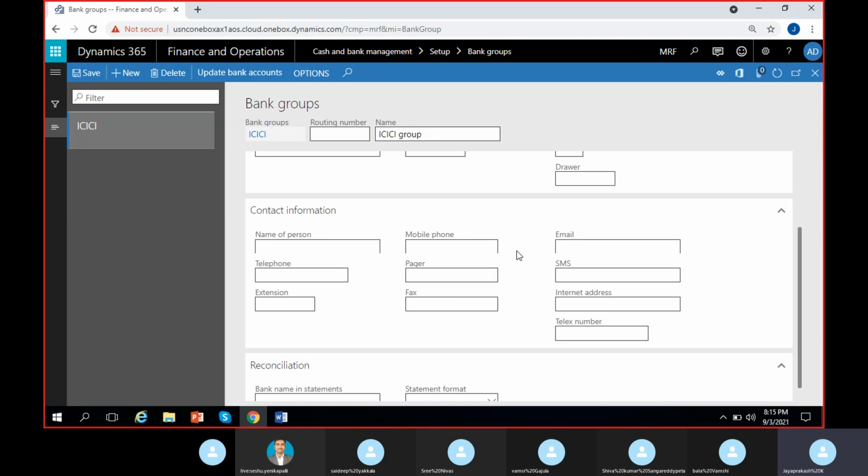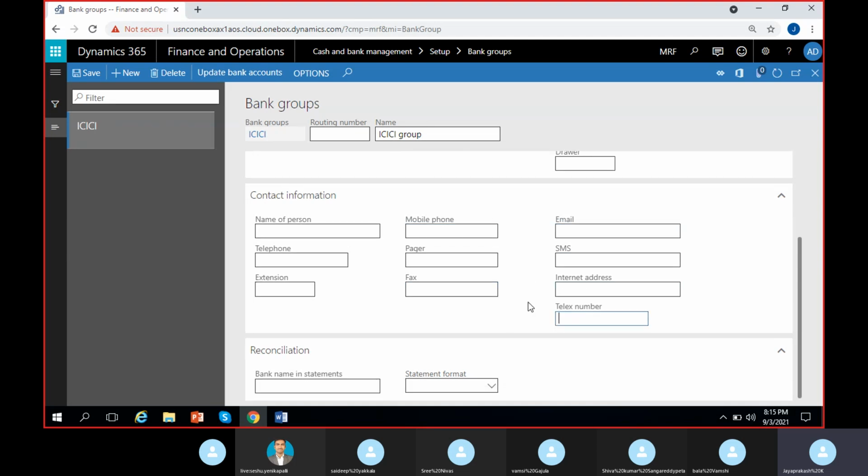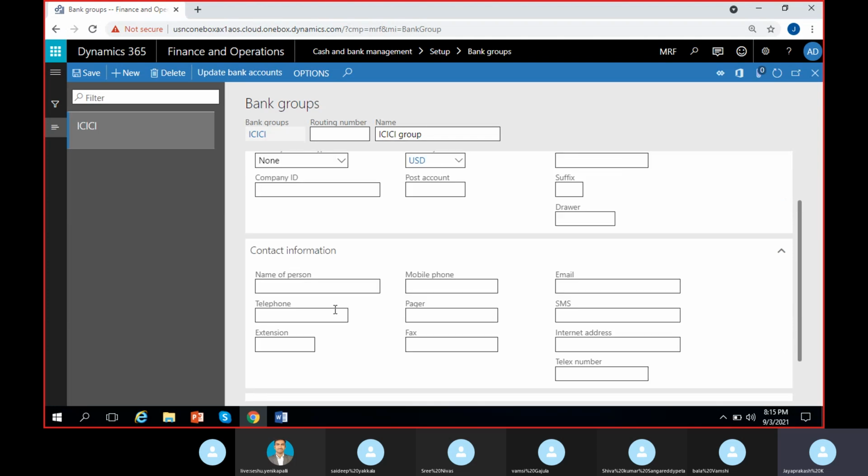Coming to the next menu, we have contact information. You can add the name of the person whom you need to contact in the bank, telephone number, extension for the telephone number, mobile number, fax, SMS address, email ID, internet address if you have any for the bank, and telex number. It's a kind of communication. You can add these details normally. You can add a person name, a mobile number. I'll add that in the individual bank account, not in the group. Okay, I'll show you how this will be helpful.